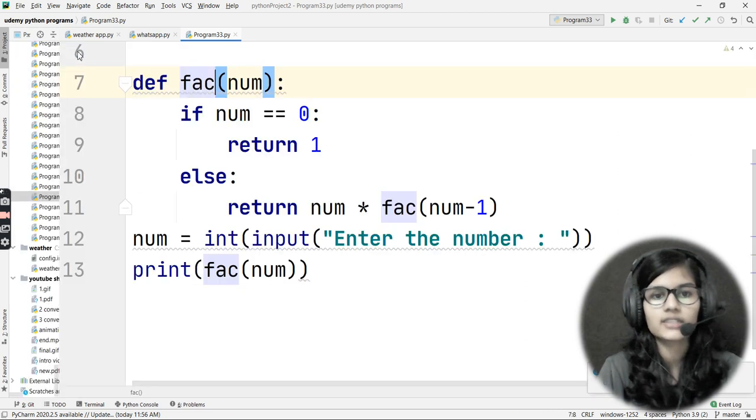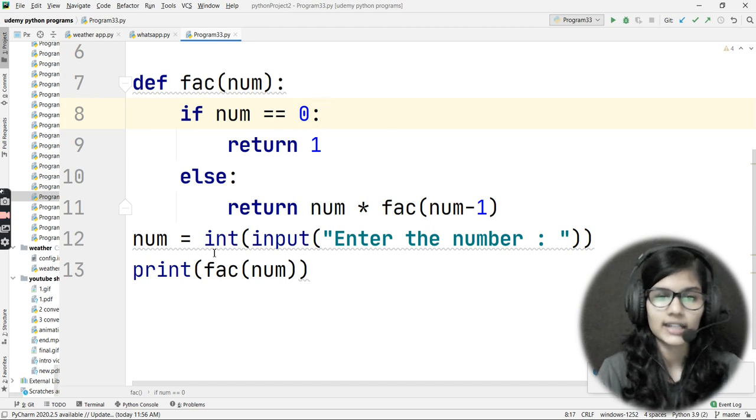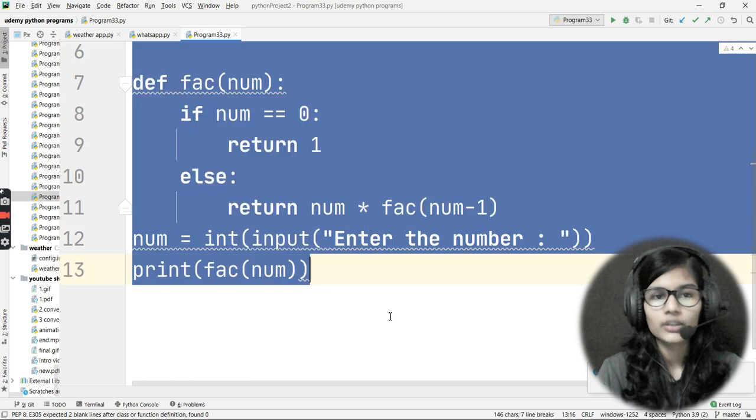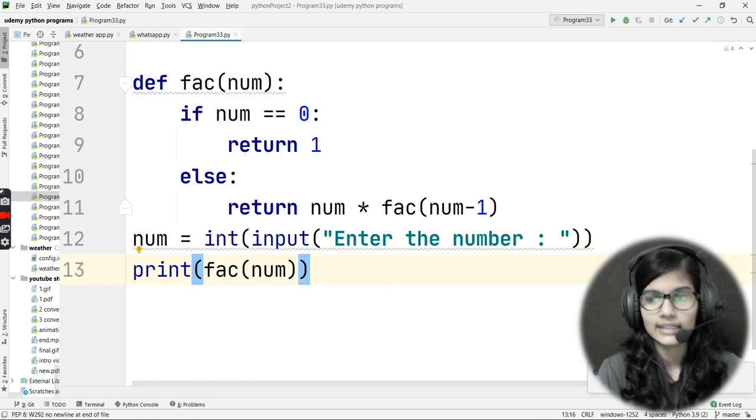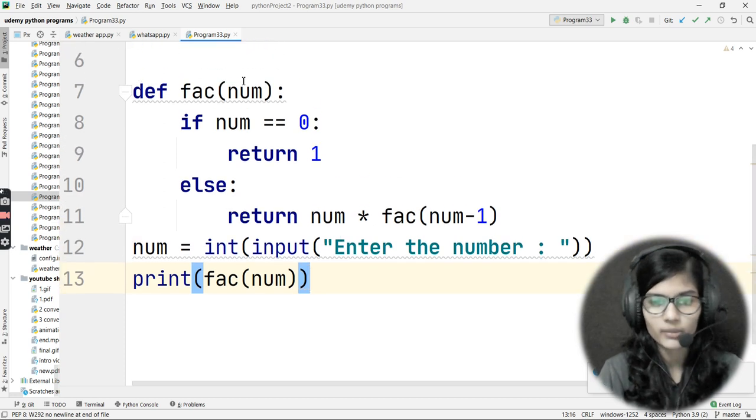Fine, so this is how you can find and calculate the factorial of a number using a function. Here we defined a function, and with the help of that function we are calculating the factorial of whatever particular number we wish, and that is the reason we took the input from the user. Fine, and here I used the technique, the concept which is called recursion. Fine, so hope you got this program very clear.